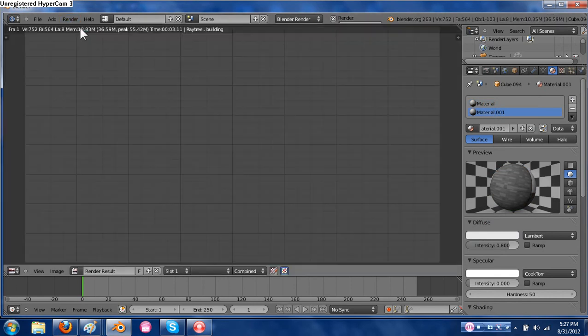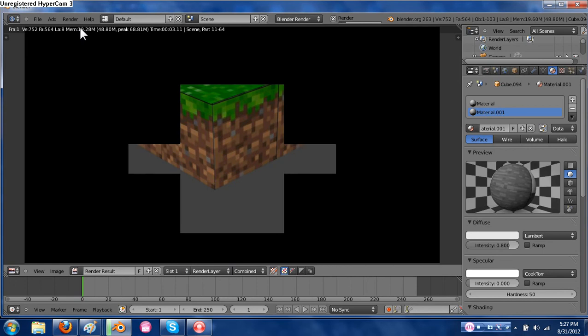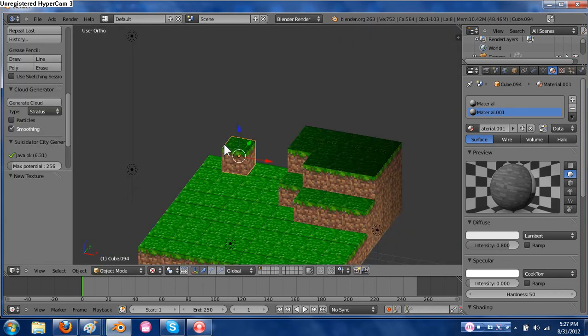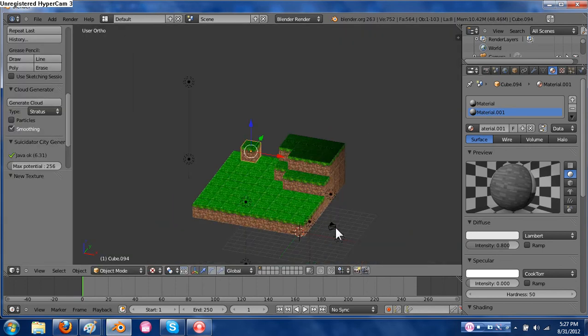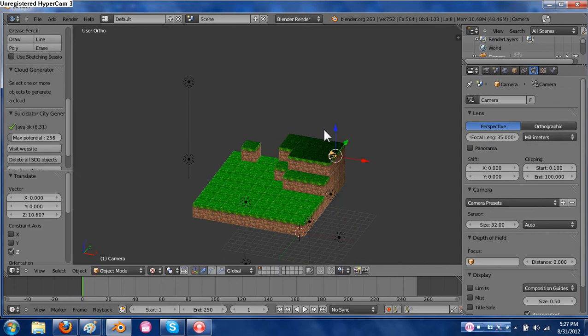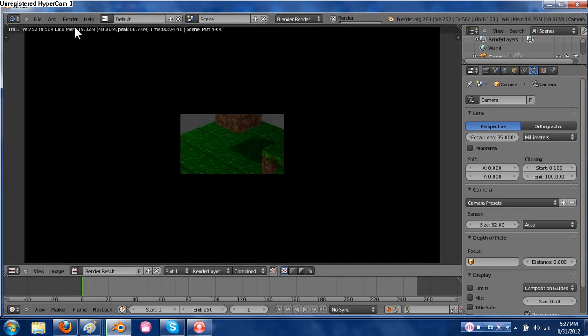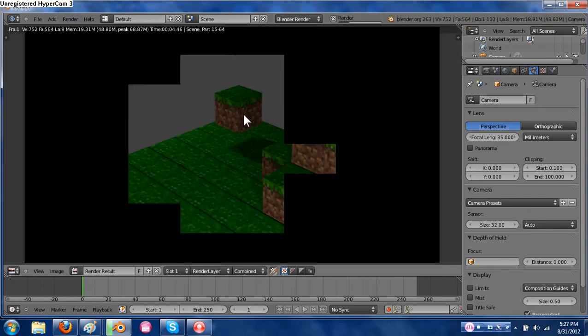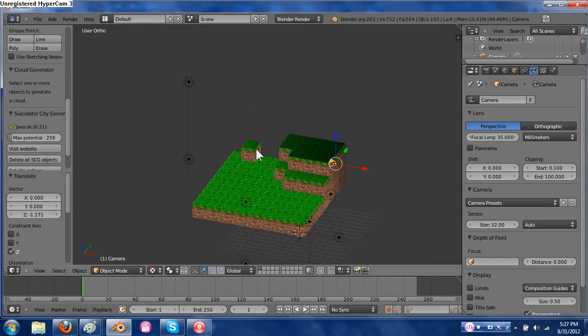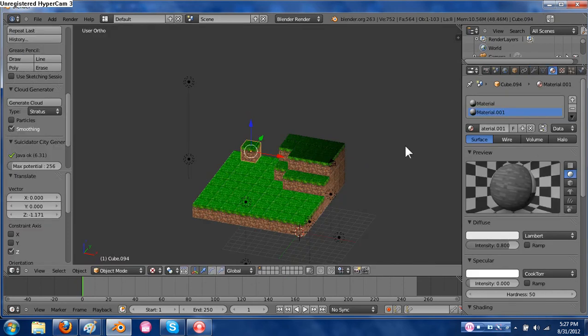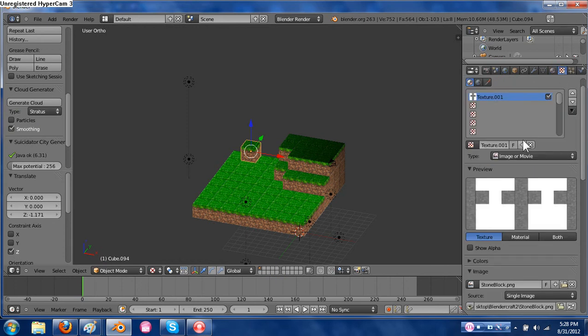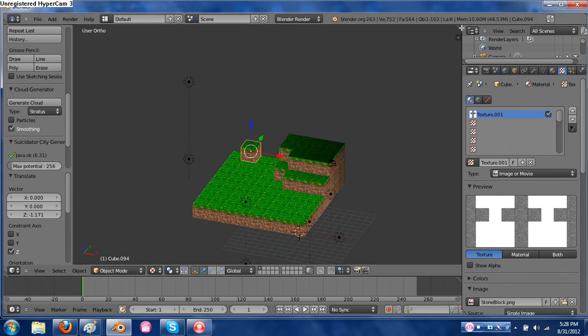If I render, I hope this whole thing isn't made out of stone. My camera's not in the right spot. Exit. Bring my camera up a bunch. Check it real quick. Close enough. So yeah, that's still a floating dirt block. You might actually have to remake the entire cube, which I'm not happy with. I know there's got to be a way to change the texture on a duplicate object.